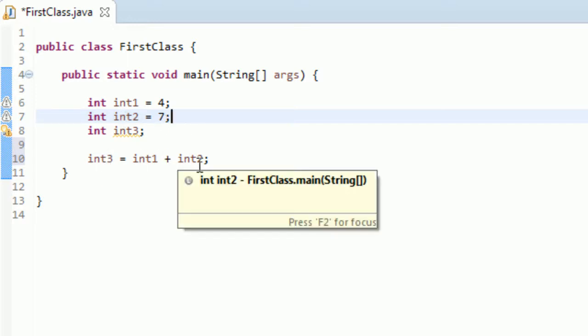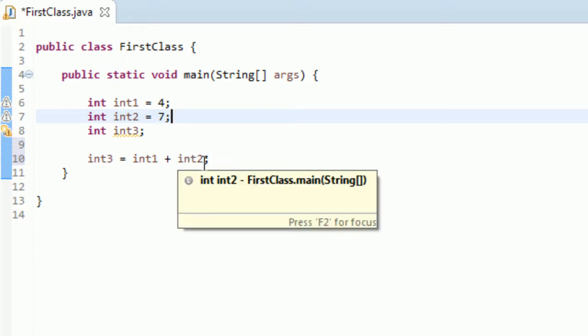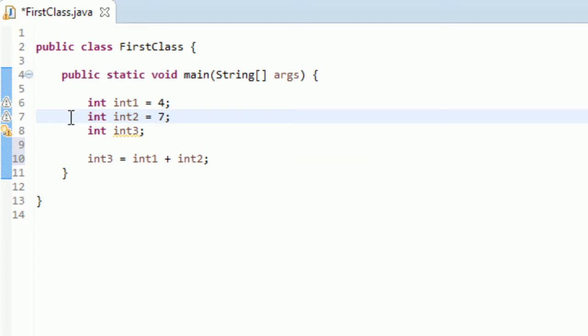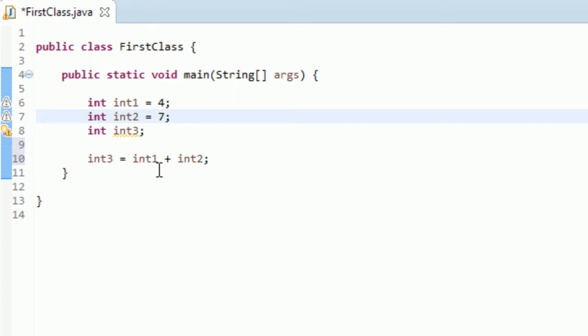But in case you're concerned that int1 and int2 are going to change values, they are not, because they're on the right side of the equal sign. The left side of the equal sign, the left-hand operand, is what's getting changed. That is always the value that's going to be altered. Whatever is on the right side will not change. So right here, int3 is going to change, and int1 and int2 are not.